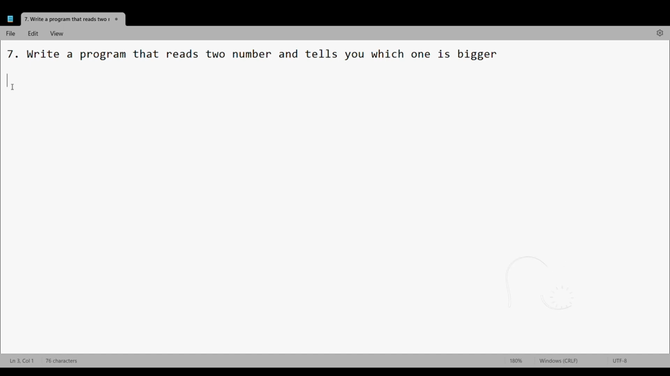So hey guys, this is our seventh question. Write a program that reads two numbers and tells you which one is bigger. As you know, we are solving conditional statement questions, where we have a condition regarding the answer. There we simply apply the if and if else statements.